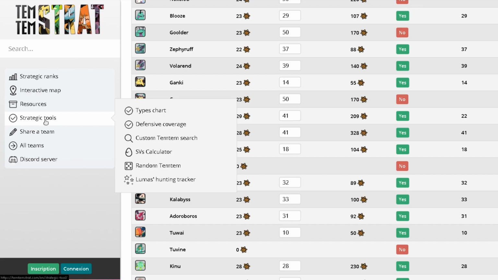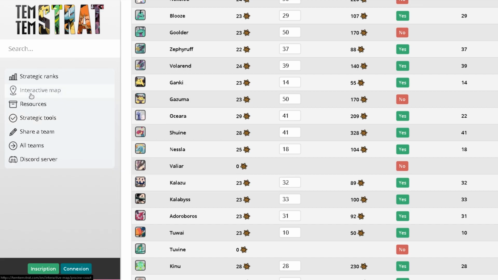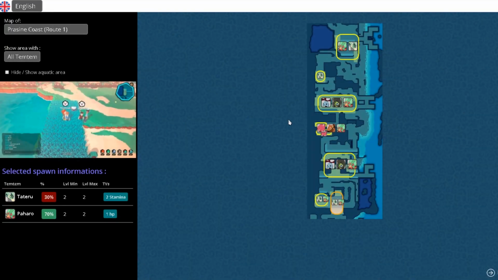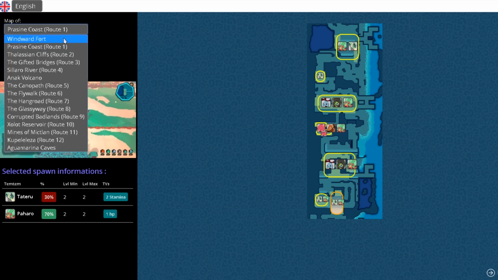But one of the things that I use a lot in this website, and you'll probably use it a lot too, is the interactive map. What this does is that it shows you on a specific map where to find certain Temtems. So as I was playing progressively through the campaign, I'll see where I'm at and I'll click on it, and then I will be able to see what kind of Temtems I'll be expecting to find.